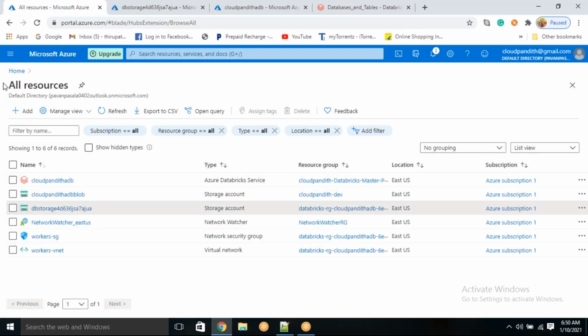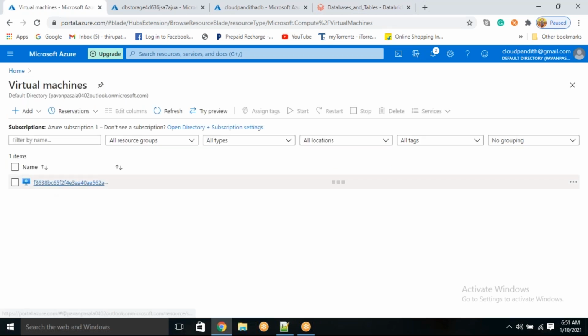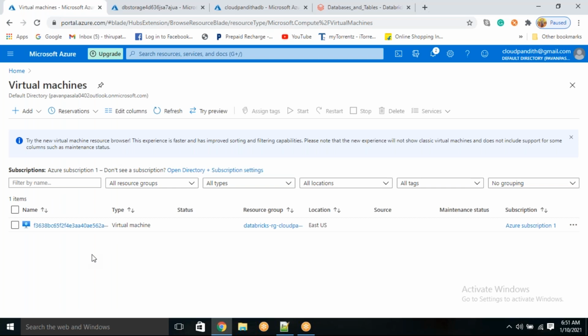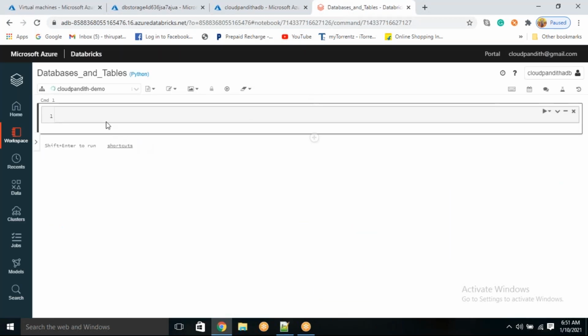Meanwhile, we will go to virtual machines. See, this is the virtual machine. It has launched for us, for the Databricks resource group. You understood. So this machine is already running. So I think the cluster will be available very, very soon.